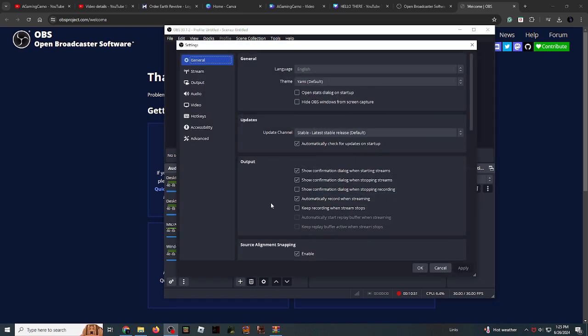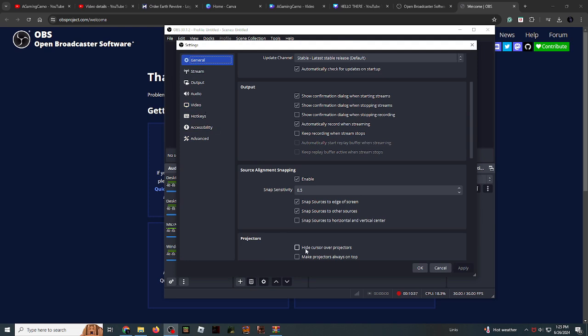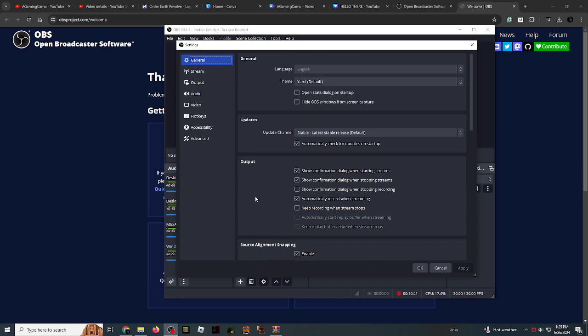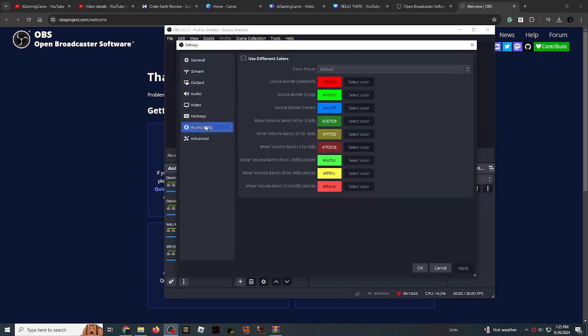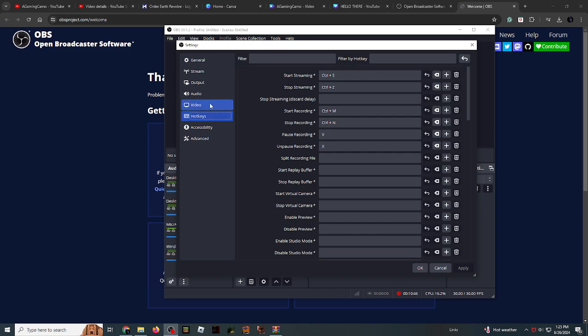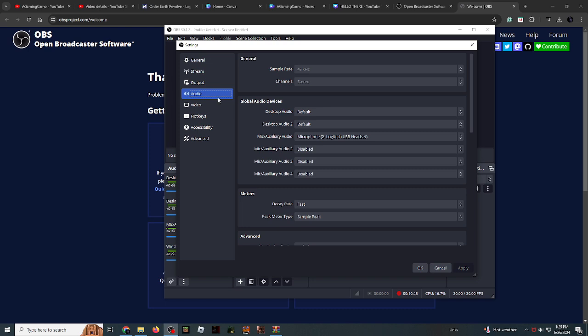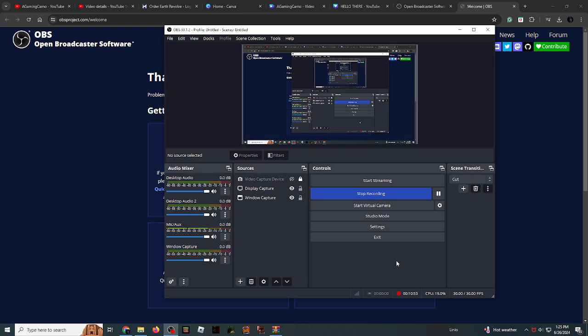Yep. Okay. So yeah, if you don't want your cursor to be showing, then you just click hide cursor for projectors. Now, let's say that you want your video or your microphone. Just click OK. Once you're done adding all the stuff that you wanted to add, you click apply, and then you click OK. Now, for starting virtual camera, that is your webcam.